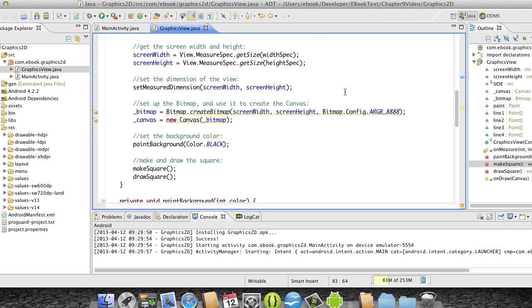Next thing, we create the bitmap and canvas. The bitmap is created with the screen width, the screen height, and a configuration. Now the configuration here, Bitmap.Config ARGB_8888, means that we will have 8 bits each for the alpha, red, green, and blue channel. And what this will give us is our standard ARGB values of 0 to 255 because of the 8-bit width.